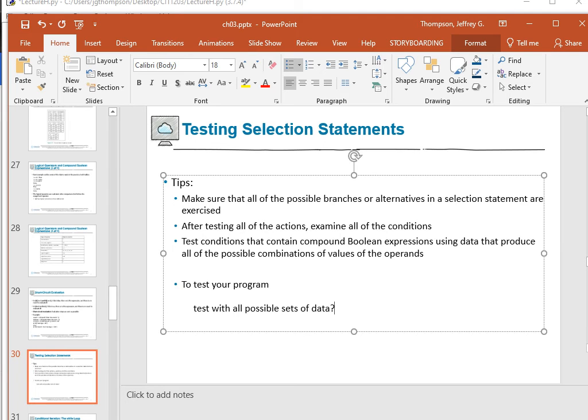Well, don't you want to test it thoroughly to make sure? Well, it's just flat out impossible, right? Because if a value can have 2 billion different possibilities, you're not going to run your program 2 billion different times to test them all. And I think that the other answer, there may be 3, but the one that is correct is test with a representative set of data, right?